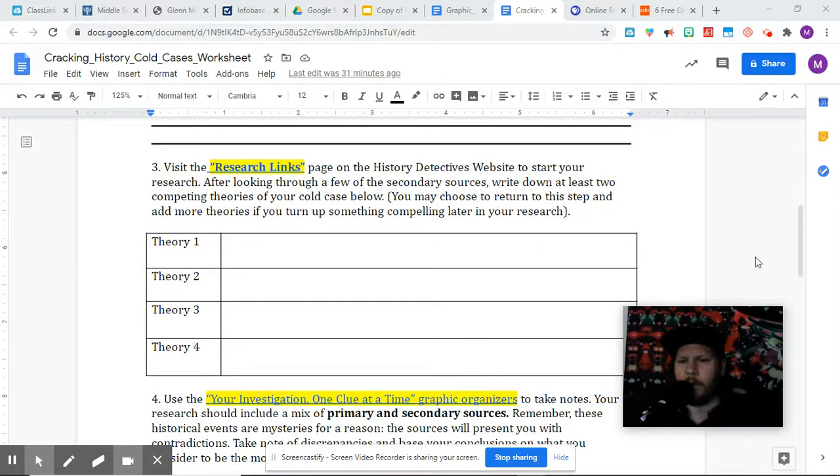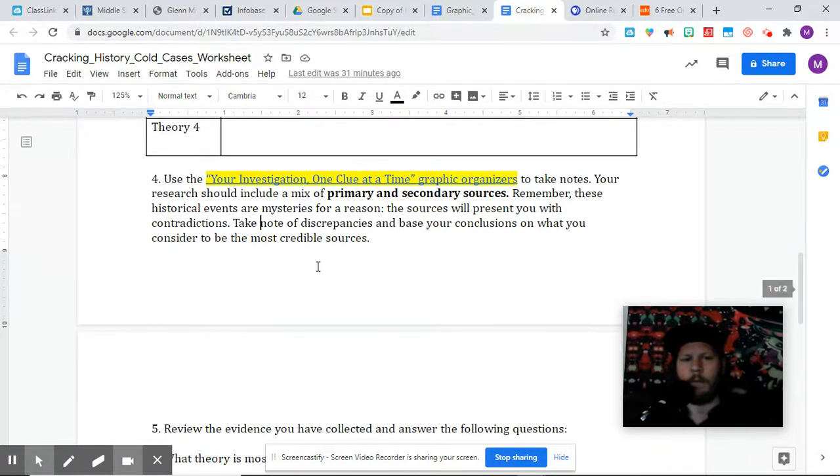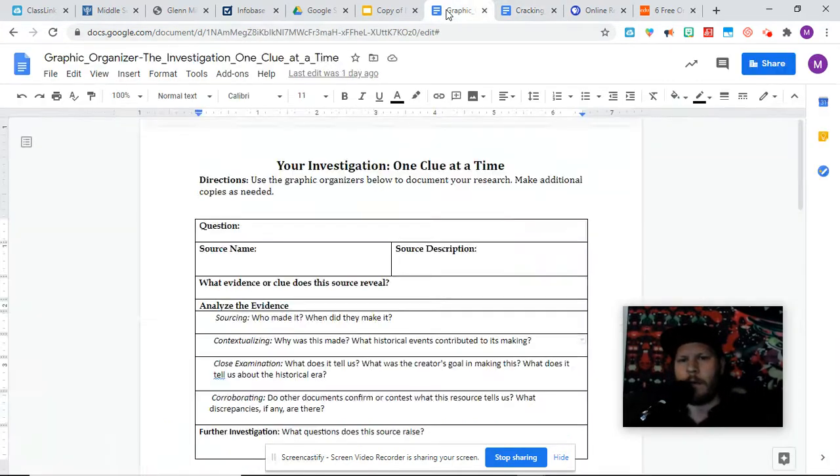Okay, I will try to keep this video as short as possible. So we're on step 4. Step 4 is where you're going to open up this link, Your Investigation, One Clue at a Time, Graphic Organizers. I will also include this in the Google Classroom, so you have your own copy already on there. When you open it up, it's going to look like this.